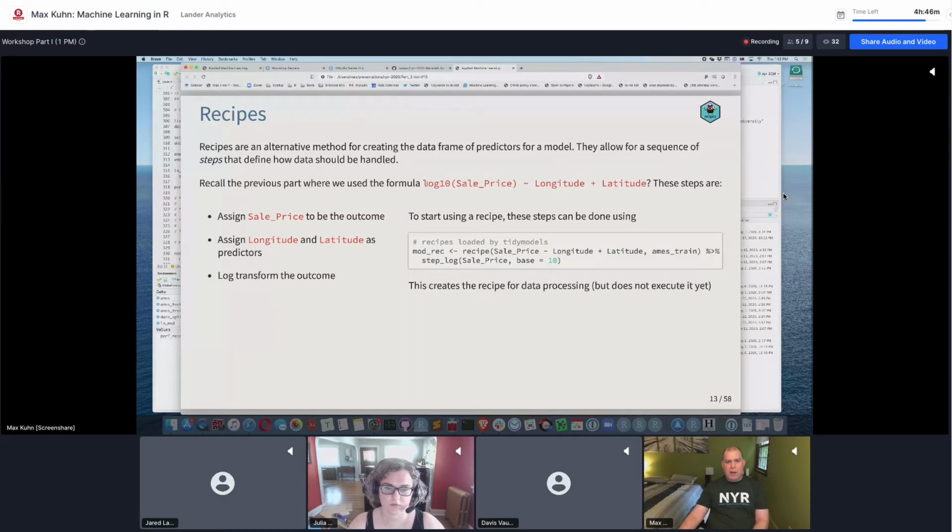Let's say we started off with this formula for our data: log10 of sale price, longitude and latitude. What the formula method and model.matrix actually do is say sale price is your outcome, longitude and latitude are your predictors, and we should log transform sale price. To replicate this in a recipe, you start off with a formula method. You don't have to use the formula method, but if you want to, you can give it sale price tilde and then this, just like we would have. It does not allow you to do any inline functions.